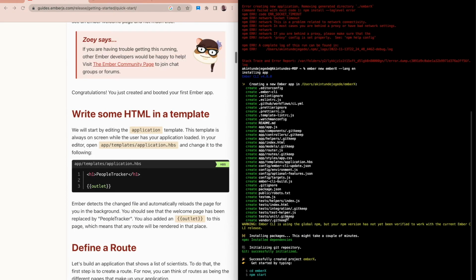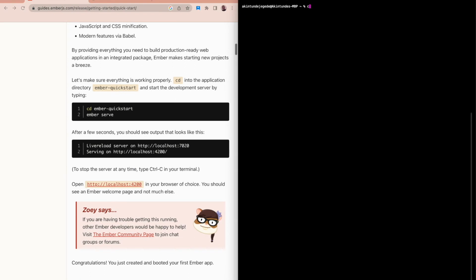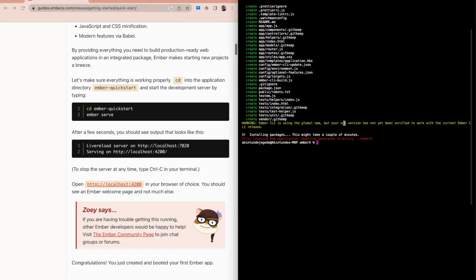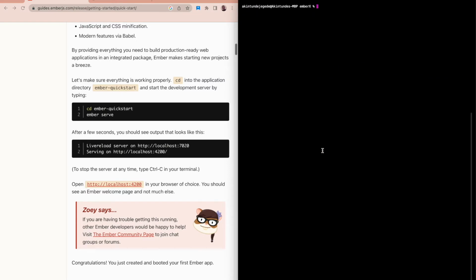I think it works fine now. And so what we want to do is cd into the EmberX folder. When we do that, I think right here it's saying Ember serve, but what we checked initially was saying I should run npm start. For that reason, let's take a look at the code base itself.